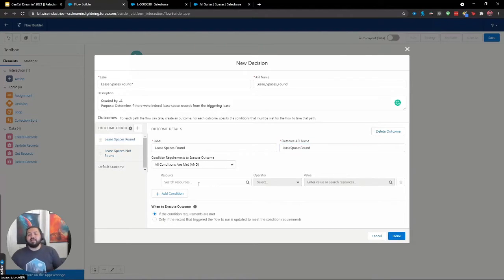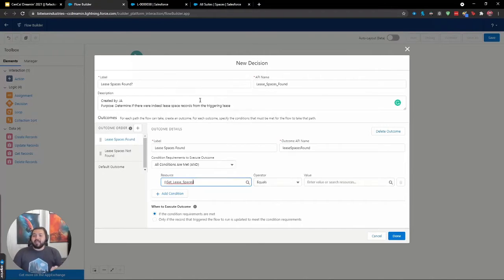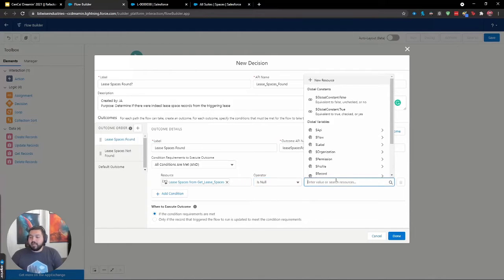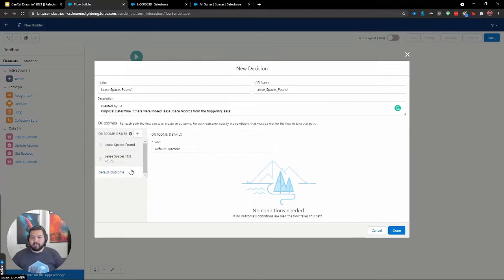All right, so now I need to define the actual conditions for this. What I can do is go look at that collection variable, which from before when we got all the lease spaces, should give me a whole bunch of lease spaces attached to that lease. So I can check if this lease space collection variable is null. And if it is not null, then I want to proceed. Then let me go do the other one. Lease spaces is null, true. So I'm checking, if that collection variable is null, then this is that outcome. And if there were lease spaces on the lease, then this is that outcome.